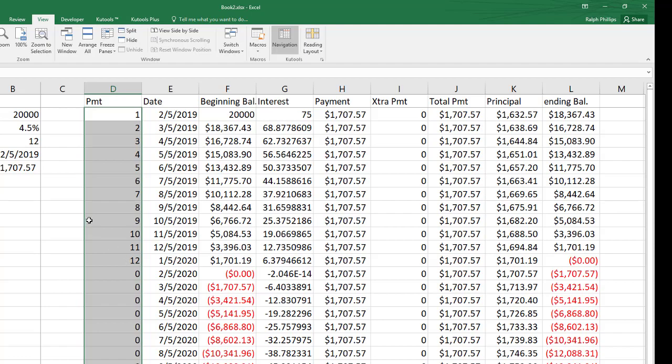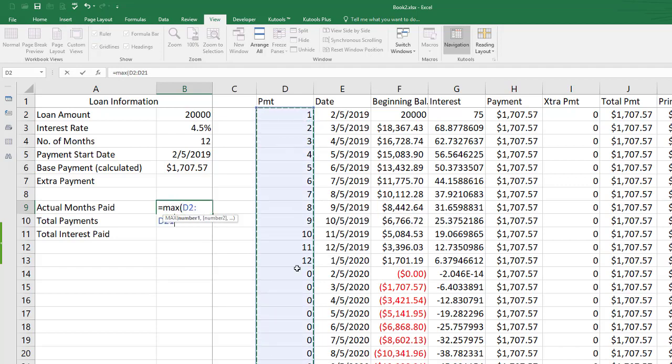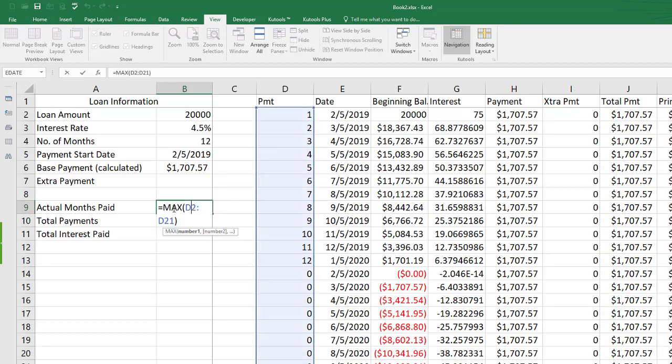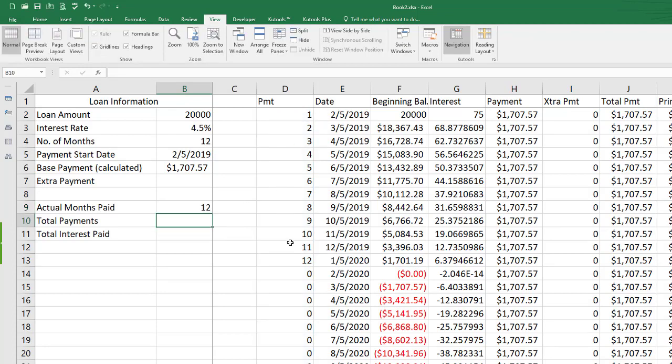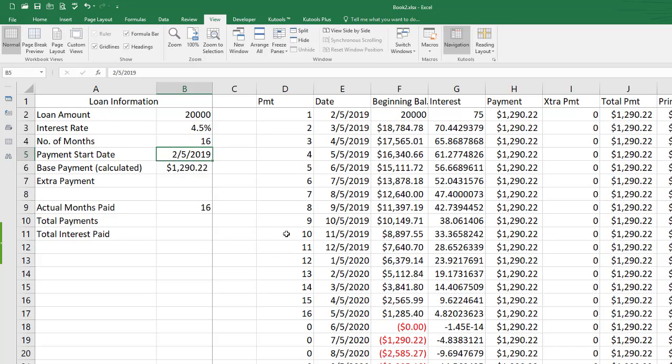Now that we have this information, by the way, we can go to actual months paid, and I can type in equals max, and I want to get the largest number from this range. There we go. So the largest number in the range D2 to D21 is going to be 12, hence 12 months. If this is a 16-month loan, the largest number is payment 16.